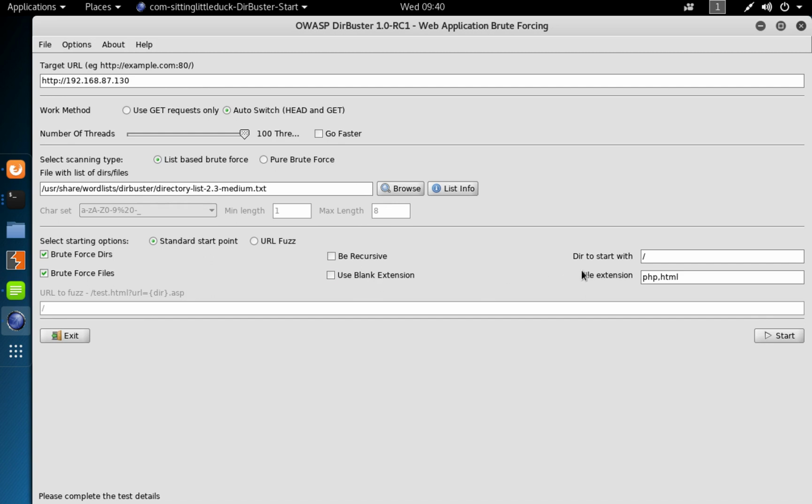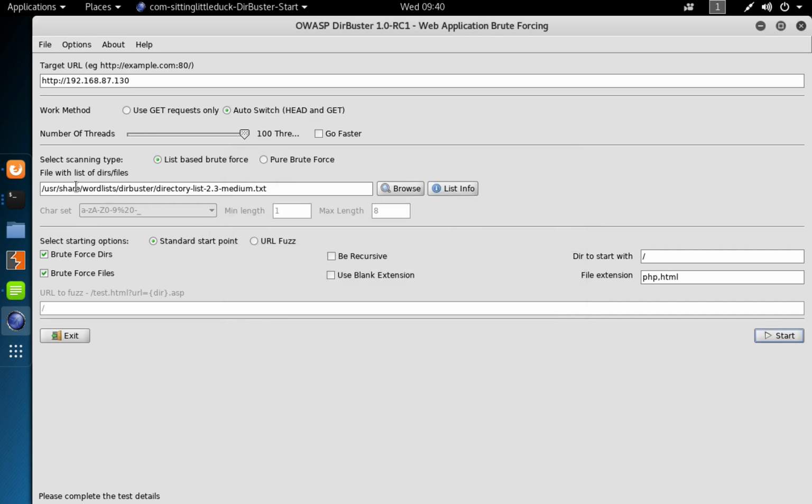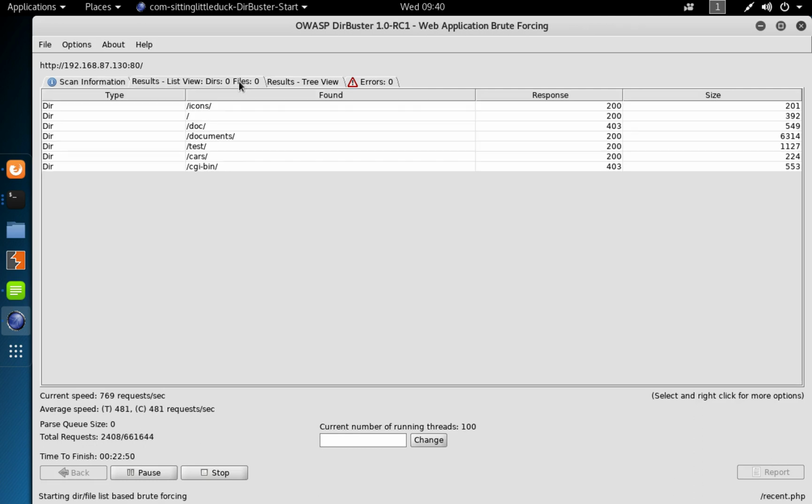Everything looks all right, and we just click on start. Sorry, you can open the file in the list. So let's get rid of the first one there, see what happens. Nope. Probably have to put that back in, click on start, and everything seems fine now, so he's happy now. And it goes on to start.